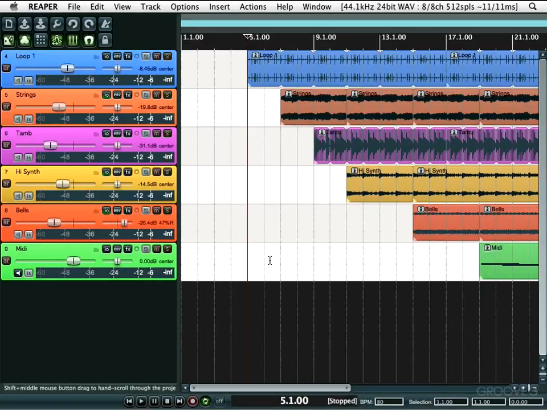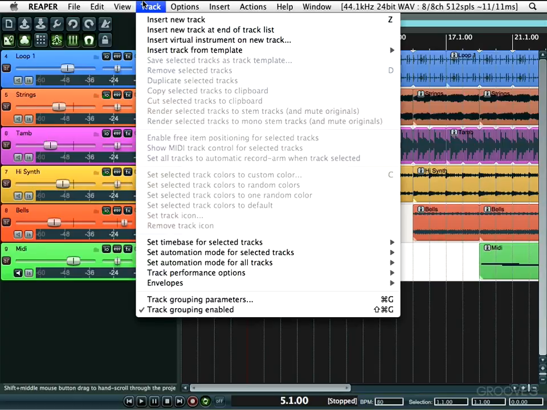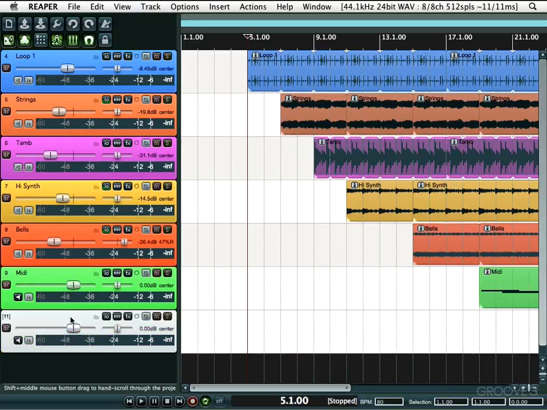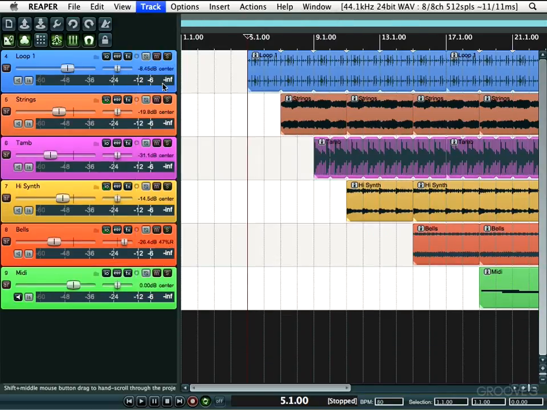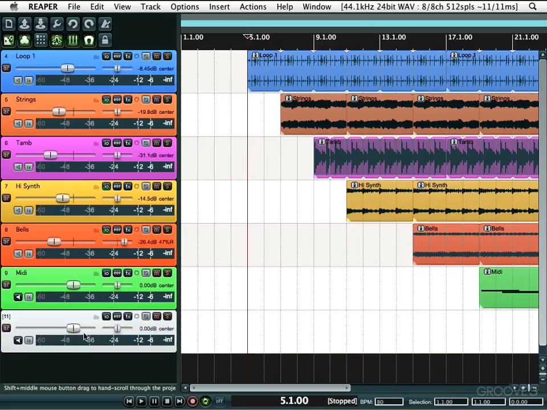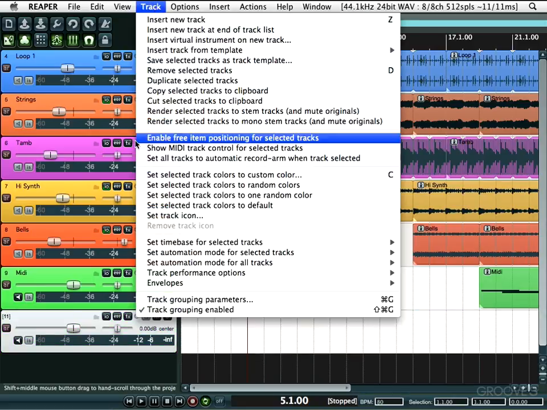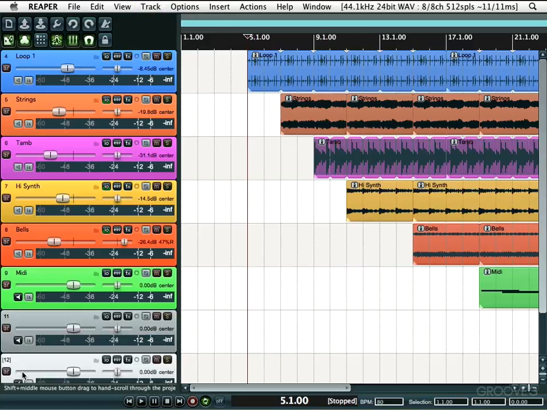In this tutorial, I want to show you tracks in Reaper. Tracks are these things right here. You can create a new one simply by going to the track menu, insert new track. You can delete a track by going to the same track menu, remove selected tracks. You can just double click over here to create a new track. You can go to the same track menu, hit duplicate tracks, and it duplicates the tracks.